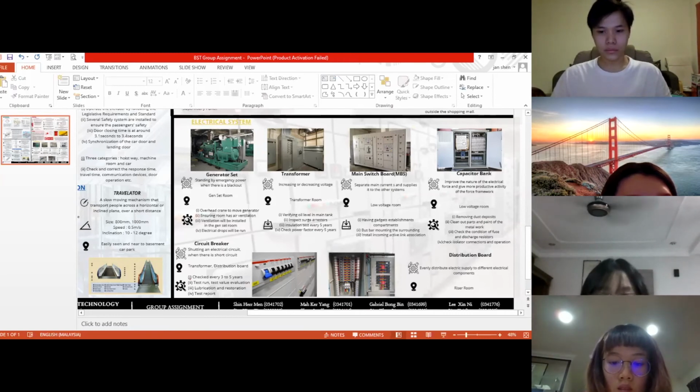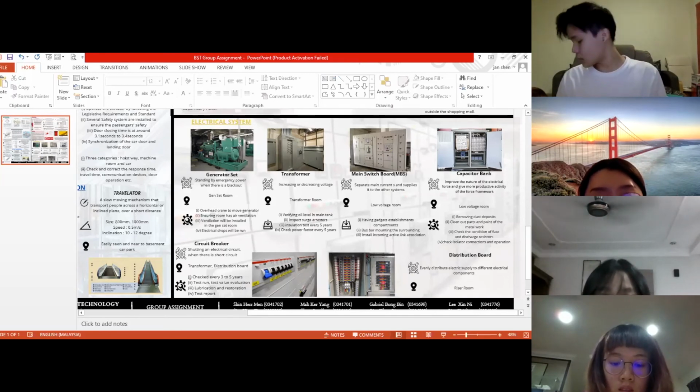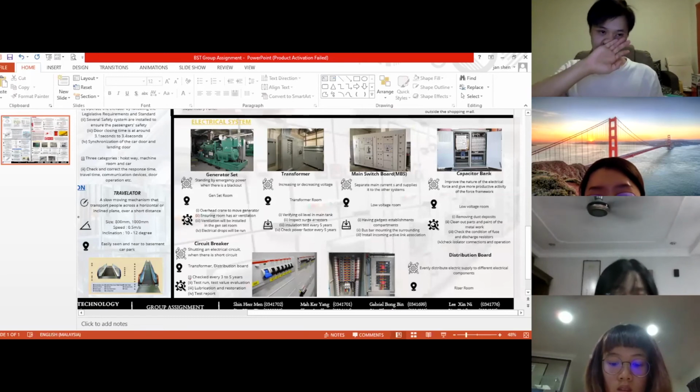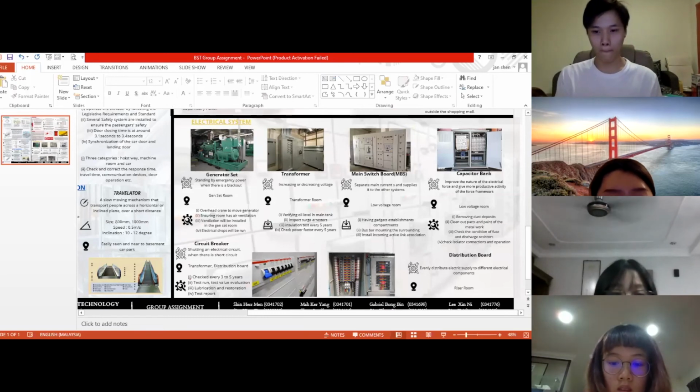Next is to have an inspection on the surge arresters. Moving on is to have an insulation test every 5 years. And last but not least is to check its power factor every 5 years.